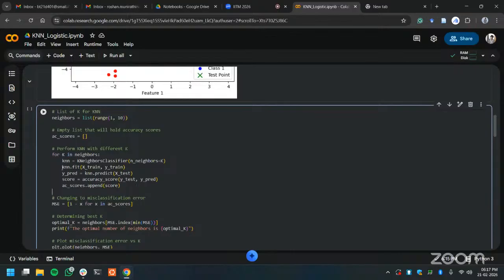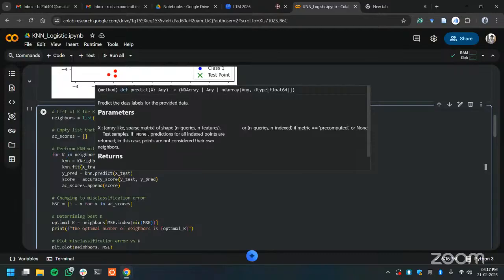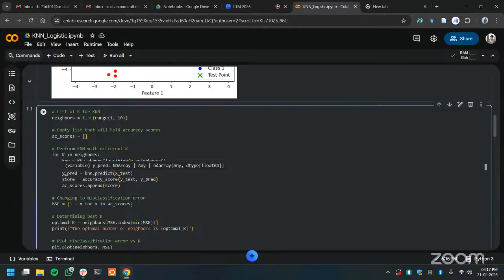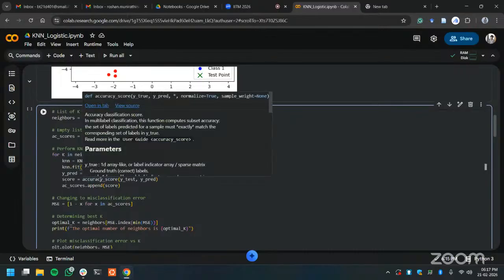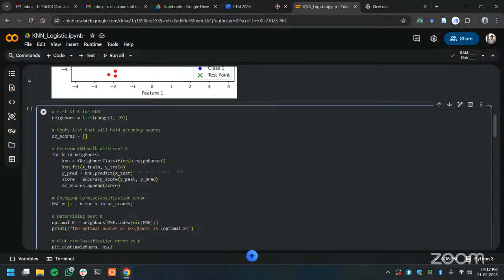You call knn.fit on the train data set only. You should not call fit on the test data set. Once you do that, you have the trained model. Now you need to get predictions on the test set. For that, you use the predict function on the test set, and you get your predictions, that is ypred. Then you can calculate accuracy using the accuracy score function. First, you pass the label, that is y-test, then you pass the predictions, that is ypred. Once that is done, you also store the accuracy.